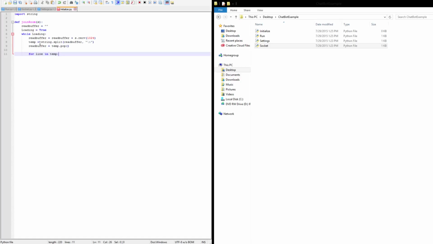But what we're going to do is we're going to read all of the lines that we get in this temporary variable, and for debugging purposes, I'm going to print the line out to the console just so that I can see it. I like to see that stuff. And then we're also going to do a loading test.